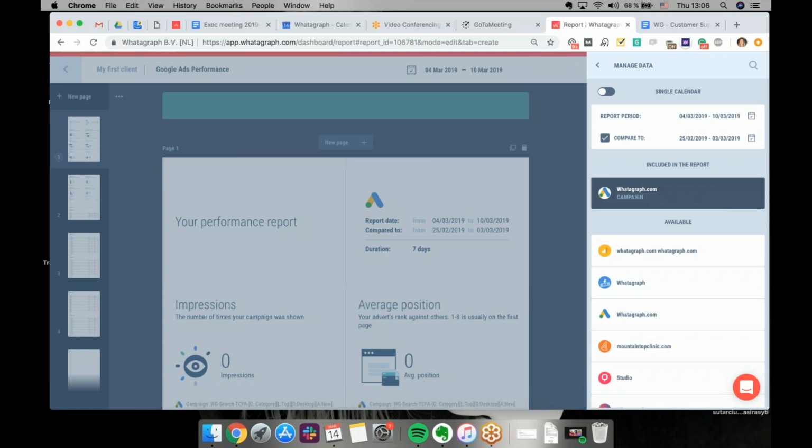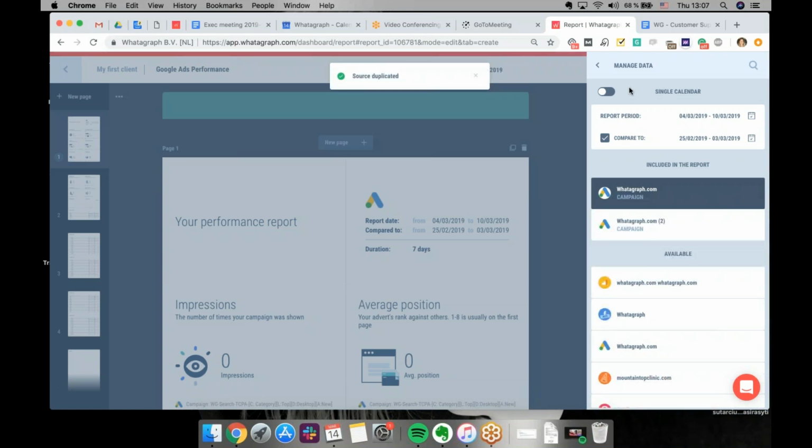By default, when you create a report, it has one calendar available, and it assigns the same date range for all the data sources that you have selected. I'm just going to make a copy of this so we have more sources. You have the ability to present data for different date ranges in one report. For example, I want to show this campaign and I want to show performance for last month. And for this different campaign, I want to show performance for last year, for example.